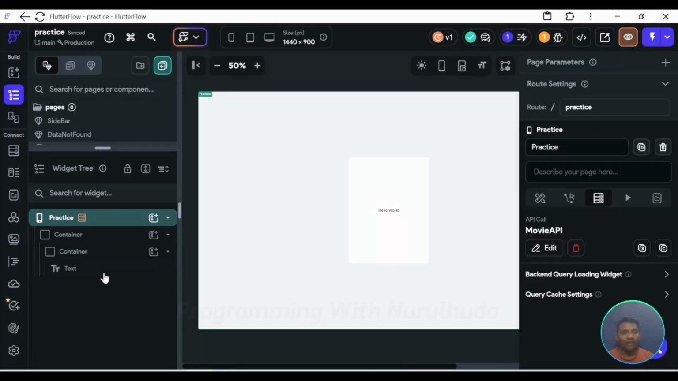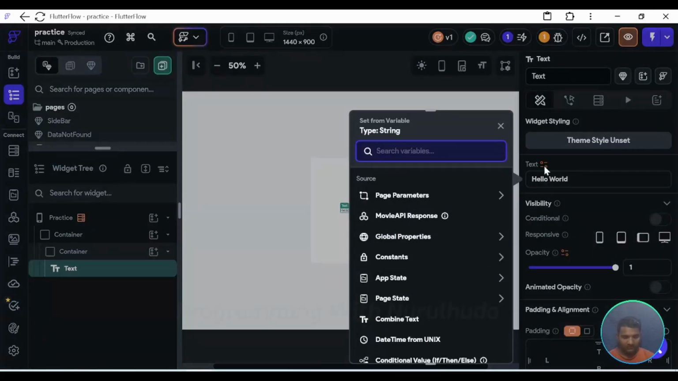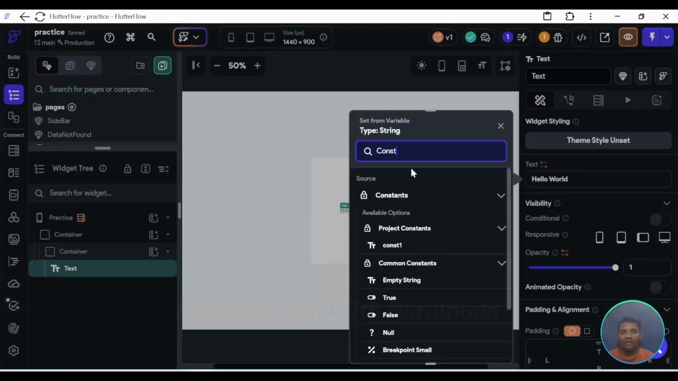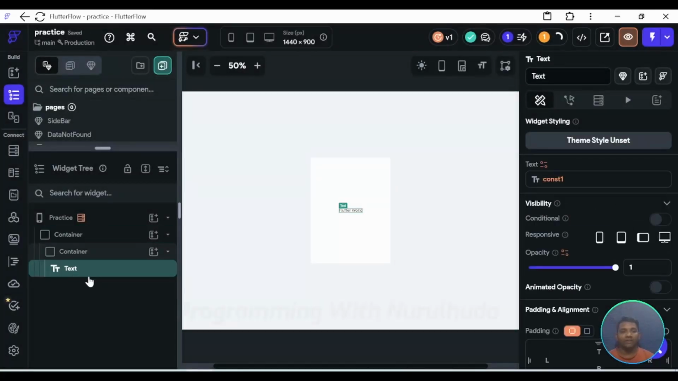Here we have one text widget and I want to bind that constant value to this widget. I click on the text field and here set the text. I type constant, then project constant becomes visible. Project constant means we can create a variable as a constant. I just select const1. Now const1 is bound to this text widget.